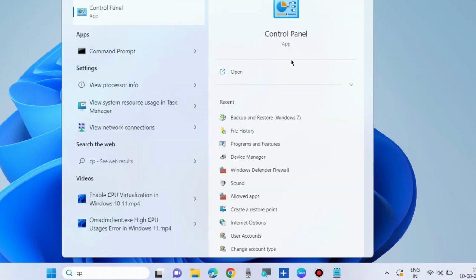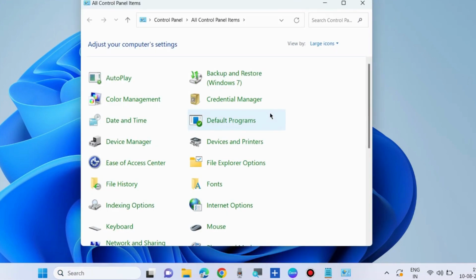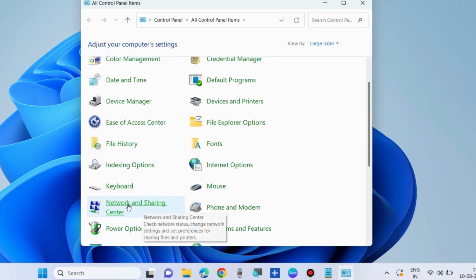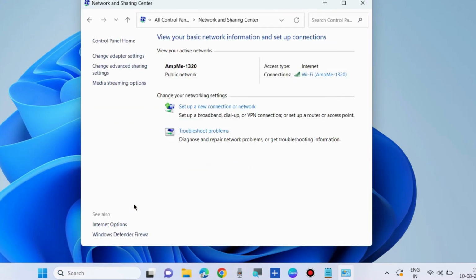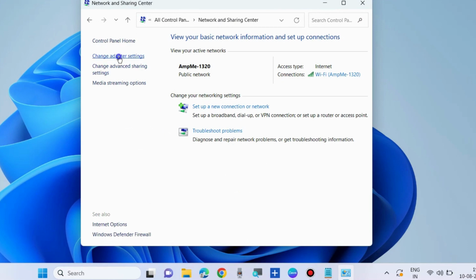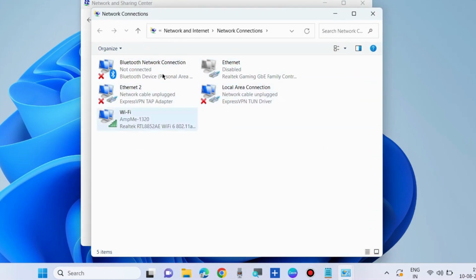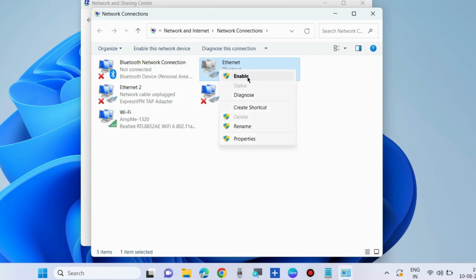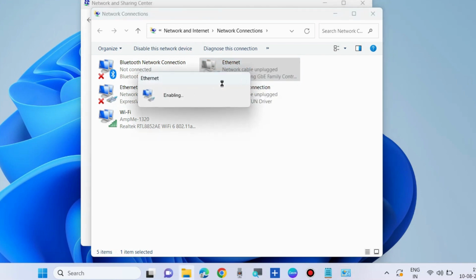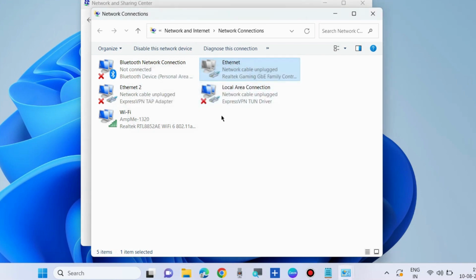Open control panel in Windows 10 and Windows 11. Here go to network and sharing center. Here choose change adapter settings. Here go to your connection, right click on it and enable this feature if you found it disabled.